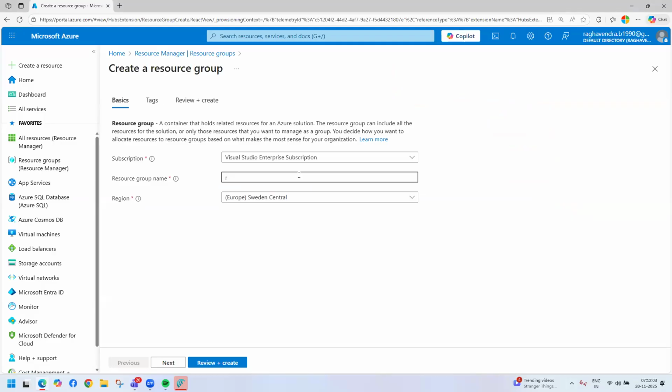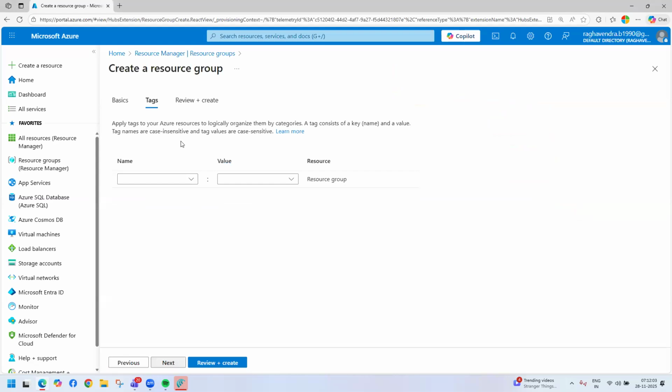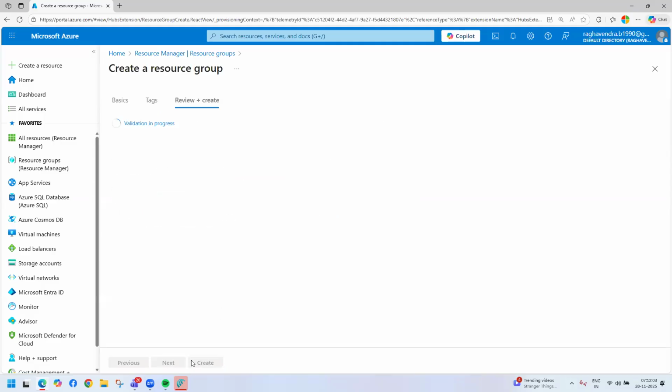I am giving AI 2027-RG. I am deploying to Sweden Central. Click on next. These are all the tags. Here in tags we can mention project name. The project is AIMD, Advanced Micro Devices, as the project name. Environment is Production. Now hit review plus create. Just create it.